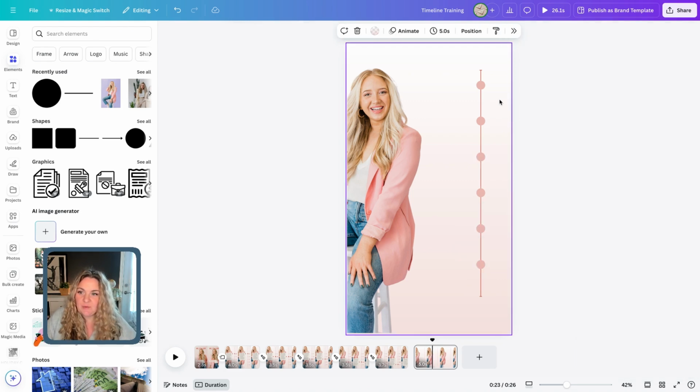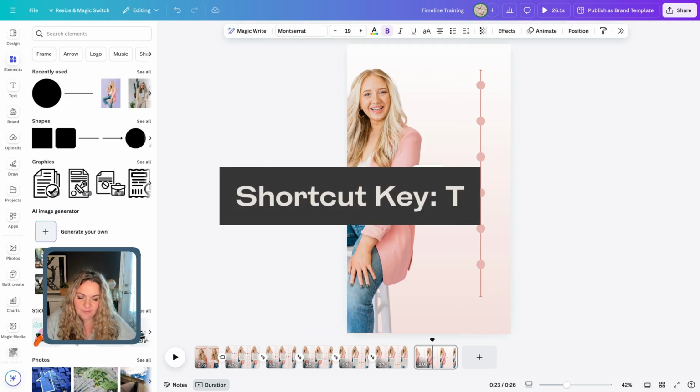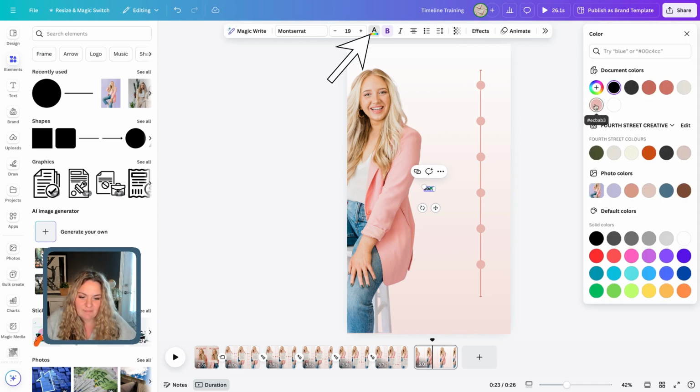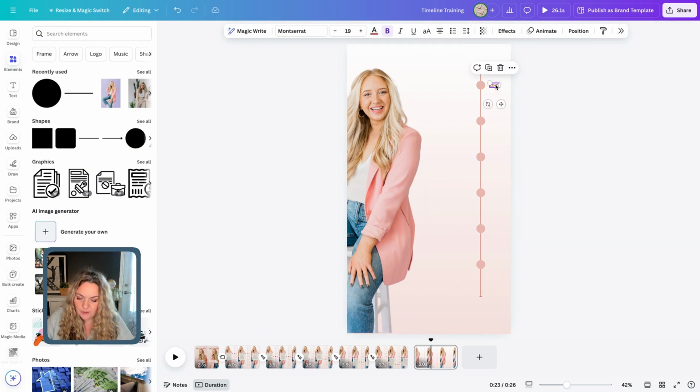And now we want to add our dates. So let's press T on our keyboard to bring up a text box. And let's pop in our first date. So let's just say 2007 is when her journey begins. And we're going to match the color here. And then we're just going to duplicate our box, Command D, or right click duplicate. And we're just going to keep duplicating all the way down. And then we're going to change the dates to whatever it is that we want.